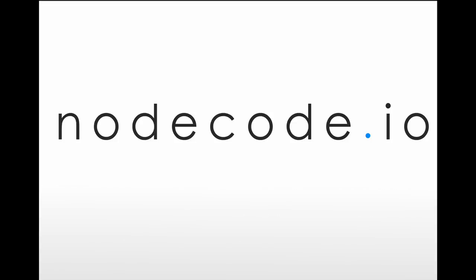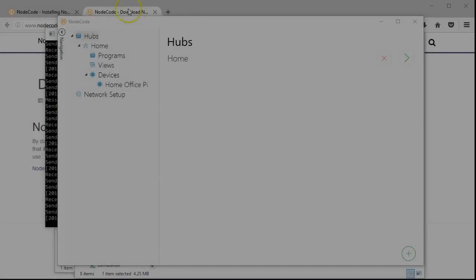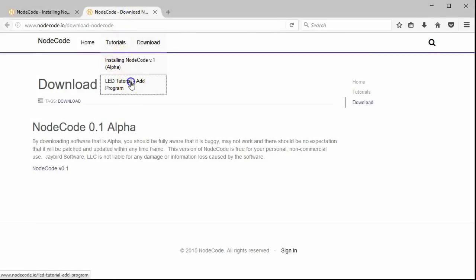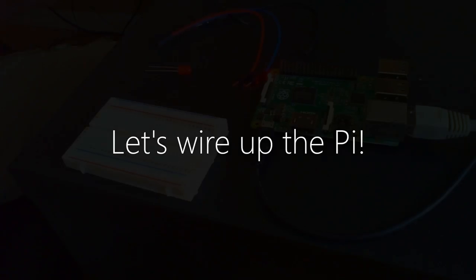In this video, we're going to create a NodeCode program that allows us to control an LED connected to a Raspberry Pi using only the NodeCode desktop user interface. As with the other parts of this tutorial, there's a companion walkthrough at nodecode.io. Let's get started. First, we need to wire up the Raspberry Pi that we connected in the last video.